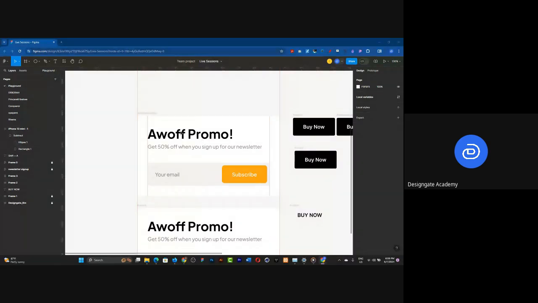So let's say you are designing something and you needed to put a newsletter, you don't need to start afresh. You just go and drag the newsletter components and then you edit the text. That is how it works.